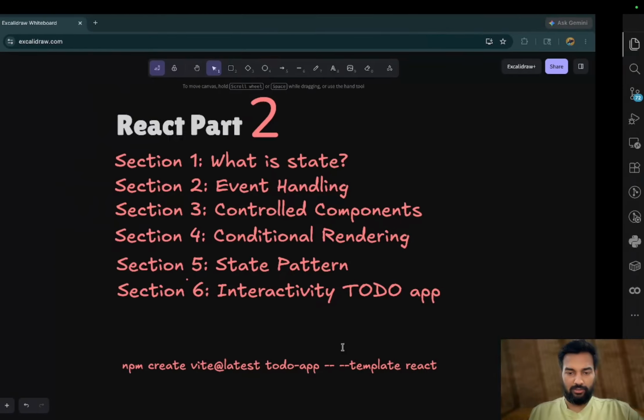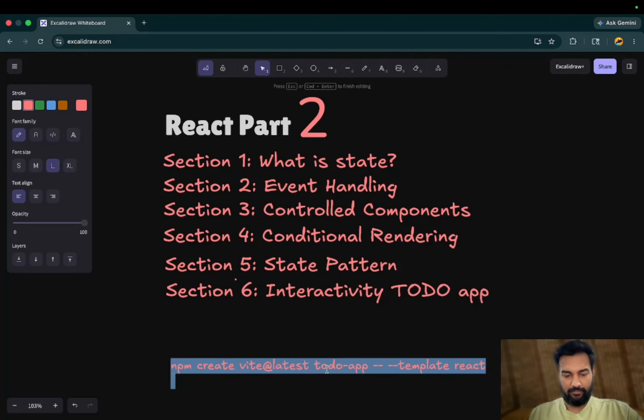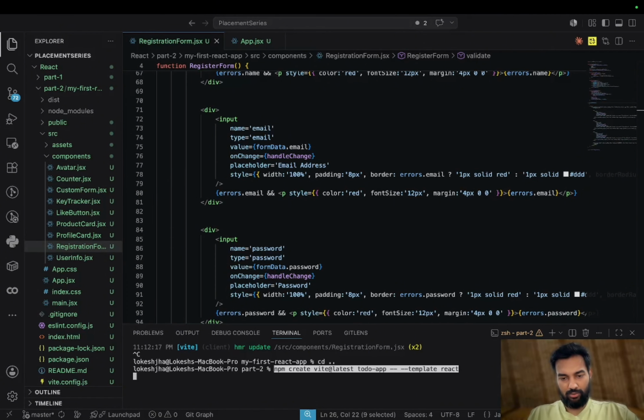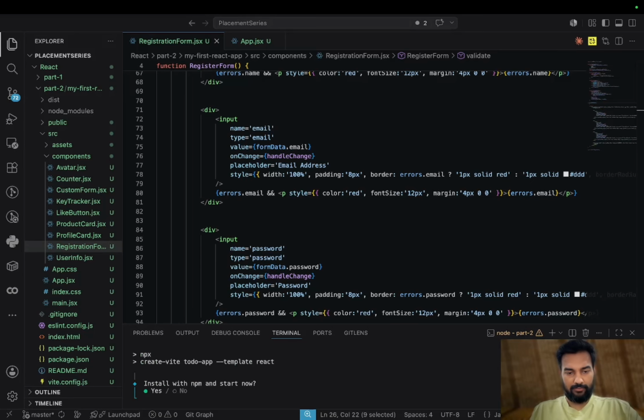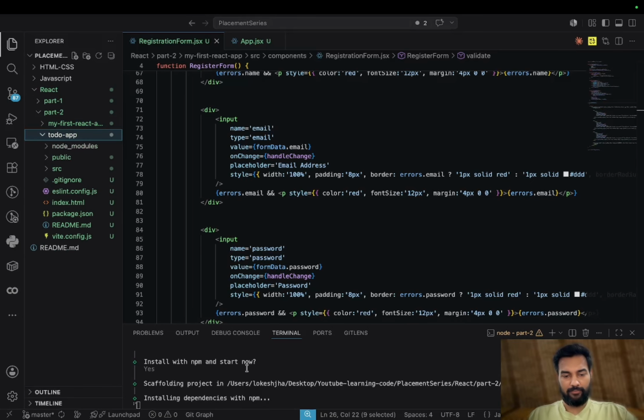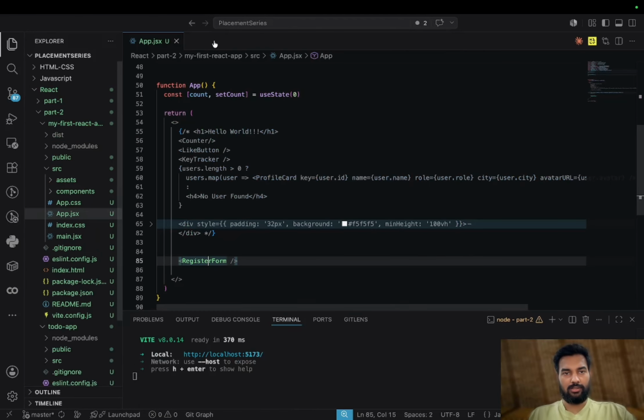We will use this command. This is the create app. I will move outside this, and inside part 2, we will paste this. Here we have named the app todo-app. Now we'll press enter. And yes, in part 2 we have our to-do app. It is installing the dependencies.